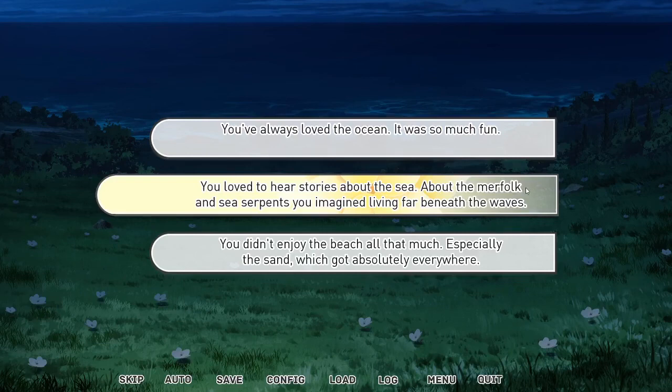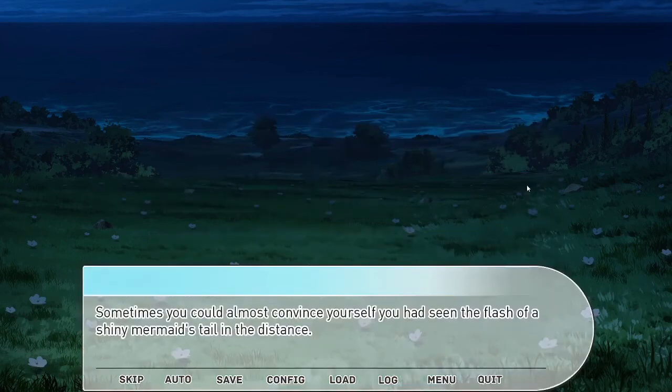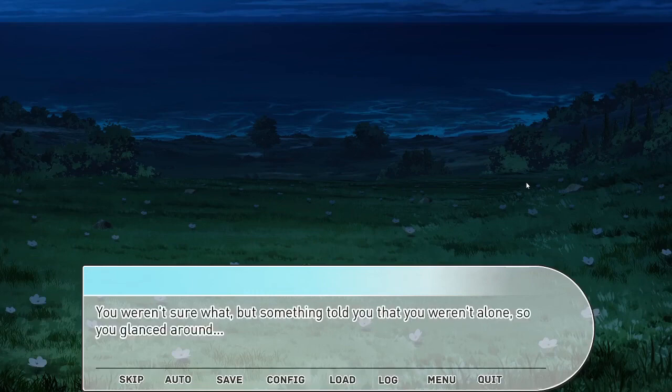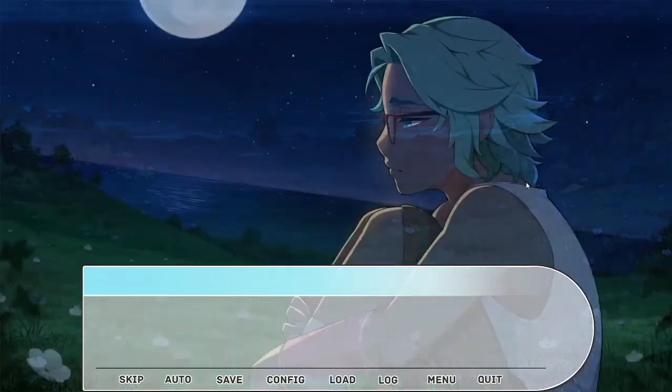You love to hear stories about the sea, and about the merfolk and the sea serpents you imagine living far beneath the waves. Sometimes you could almost convince yourself you had seen the flash of a shiny mermaid's tail in the distance. You took a deep breath. You wanted to try to relax and couldn't. You weren't sure what, but something told you that you weren't alone, so you glanced around.